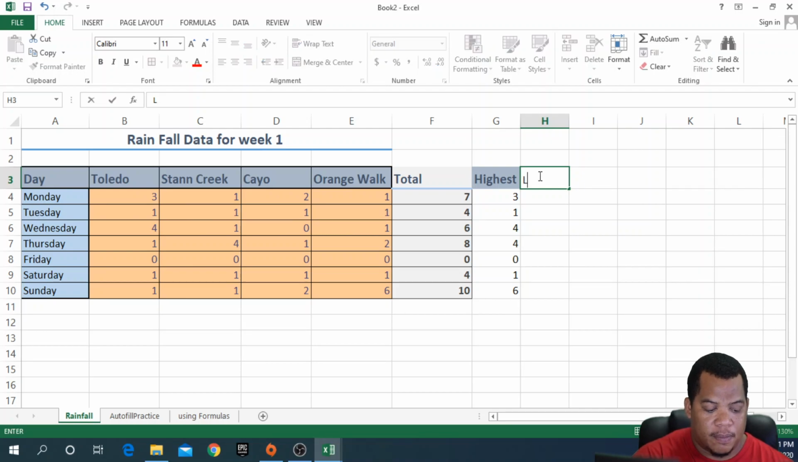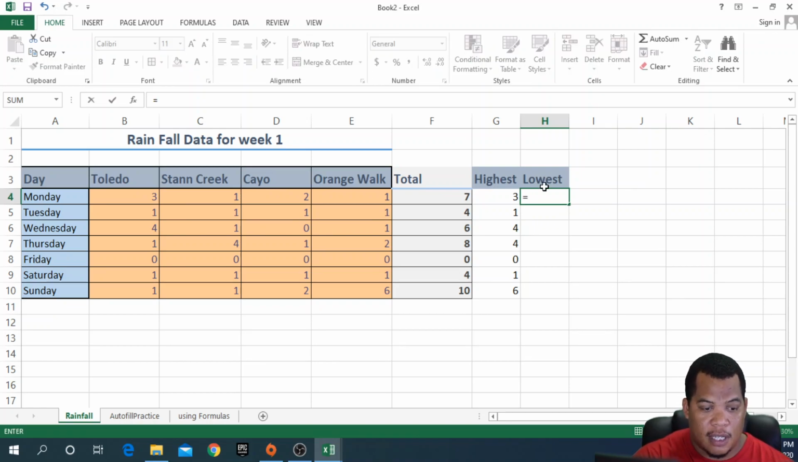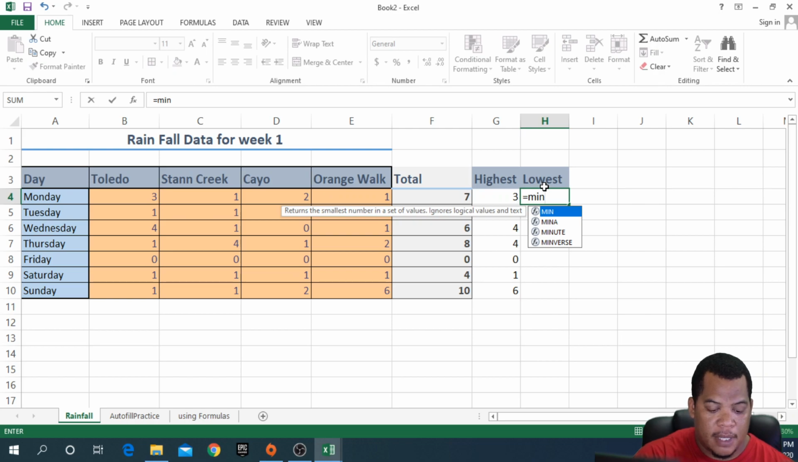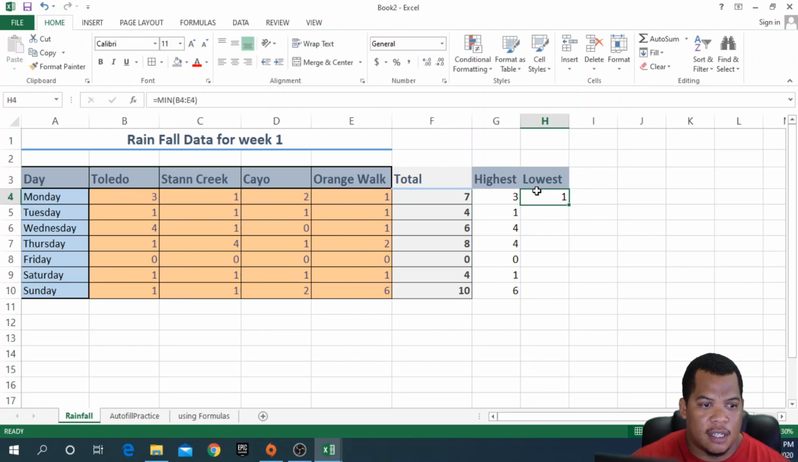The other one is lowest, and so we'll return the lowest value. And what name do you think we could use for that particular function name? Yes, we can use something called equal min followed by the range that we are looking for, in this case B4 to E4, and of course we can autofill that also.